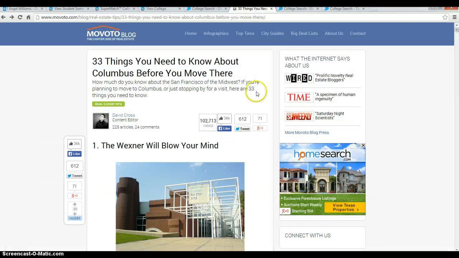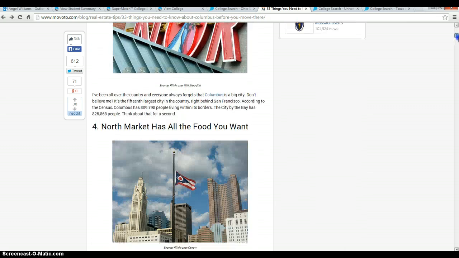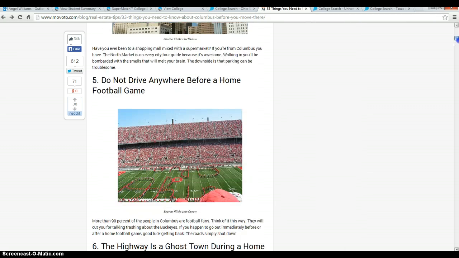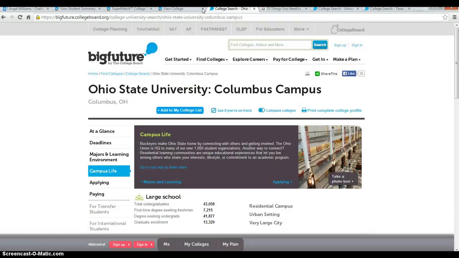Also, I found this moveto.com, things to consider before moving to Columbus. This is a search that when we have extra time tomorrow, maybe you could do. Look into more about the city of Columbus. It just tells you all these nice things to check out and see. So that's just something to keep in mind.